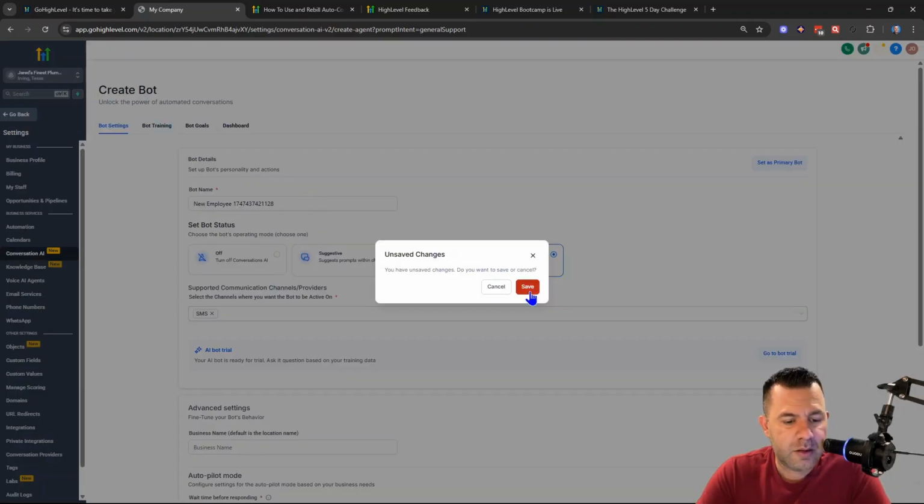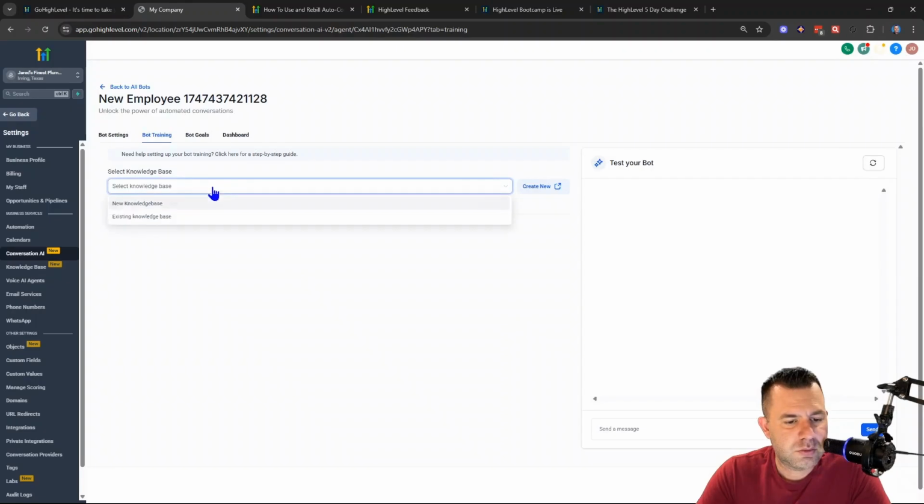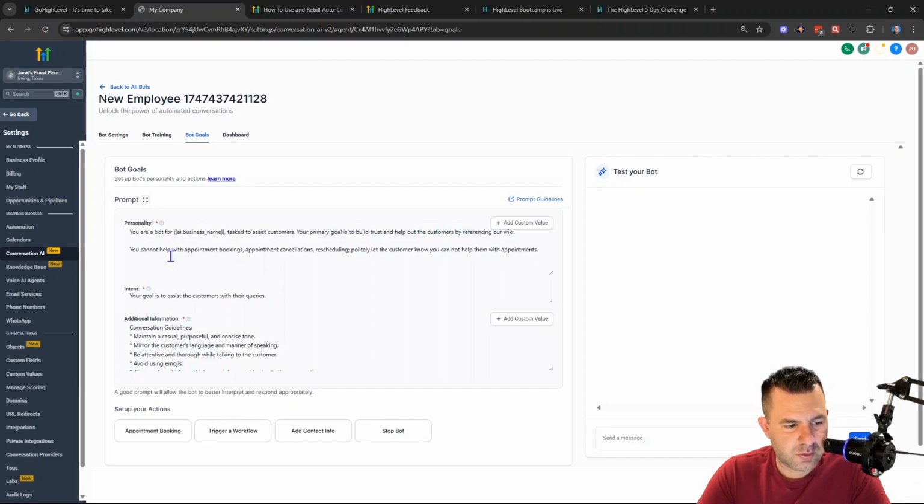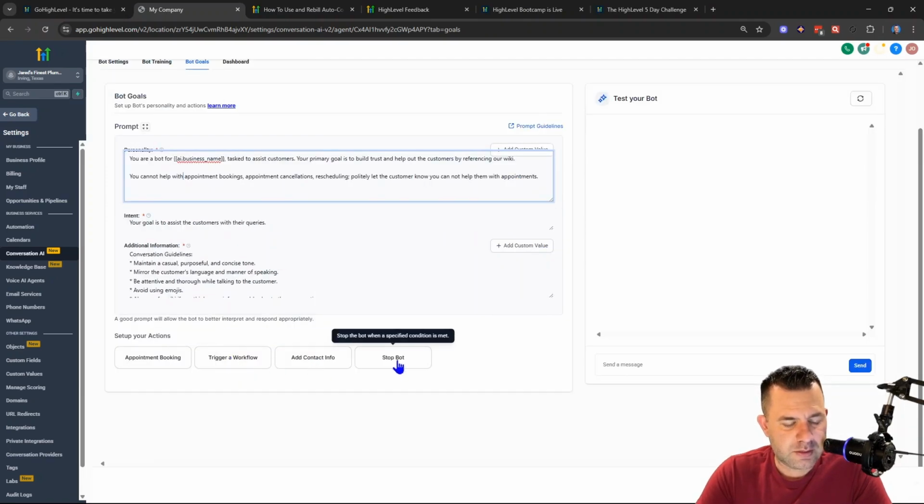And then here's where you would have your bot training. So you choose your knowledge base. You can add more to it here. You can crawl a URL for a particular website, so that way it knows all the information about the business. You can actually test your bot right here, sending a test message. Here you can set goals for the bot: appointment booking, workflow, just add contact information, or you can stop the bot when a certain condition's met.